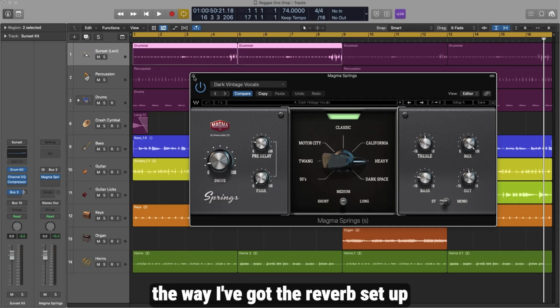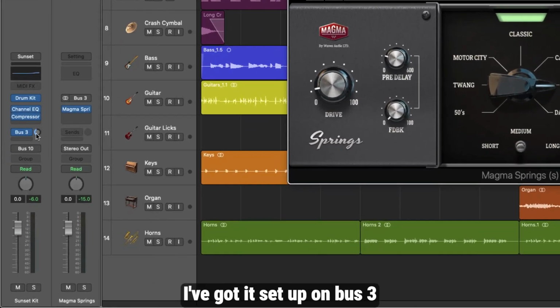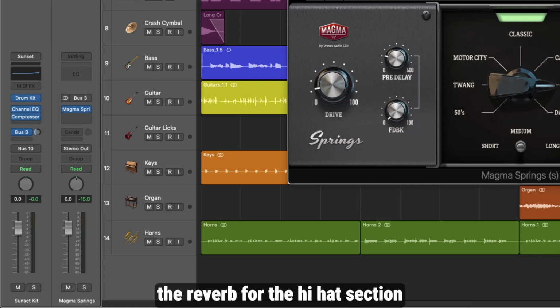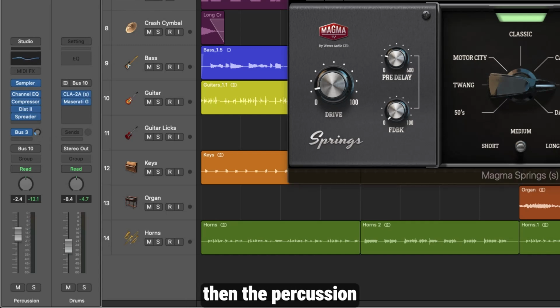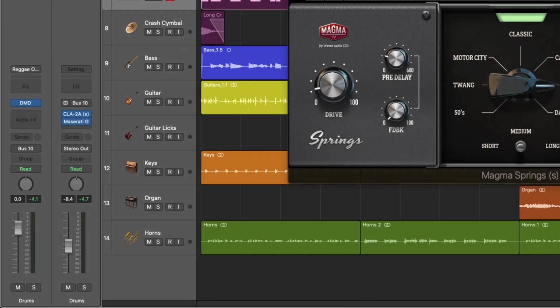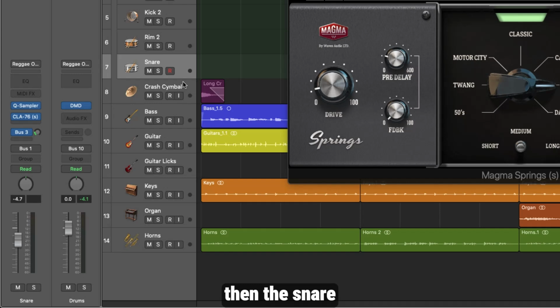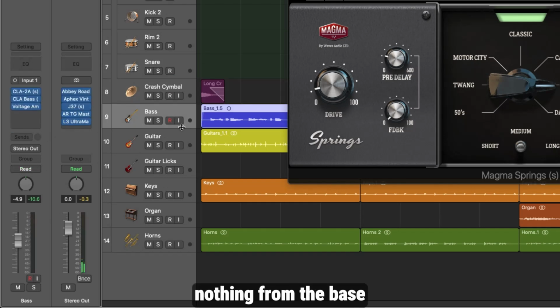Anyway, the way I've got the reverb set up, I've got it set up on bus 3. For each track, I'm sending a certain amount of signal through to the reverb. For the hi-hat section on Logic Drummer, I'm sending this amount. Then the percussion, I'm sending less. Nothing at all for these two kicks. Then I'm sending through signal from the rim, then the snare, the crash, and of course, nothing from the bass.